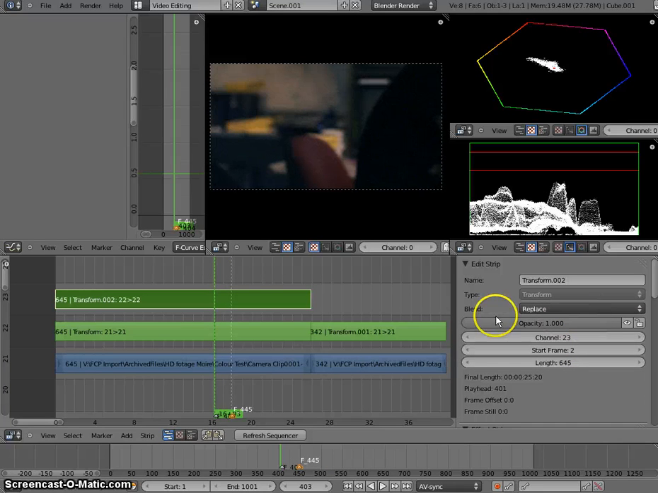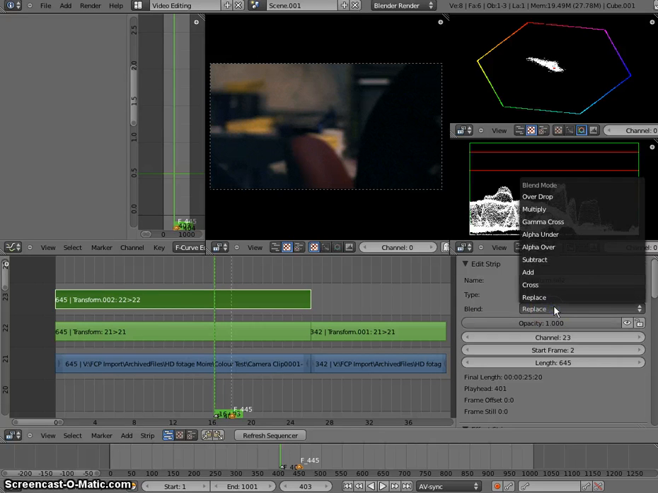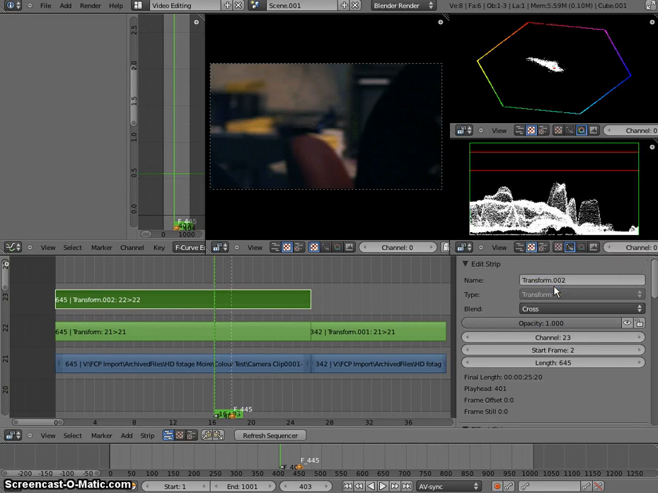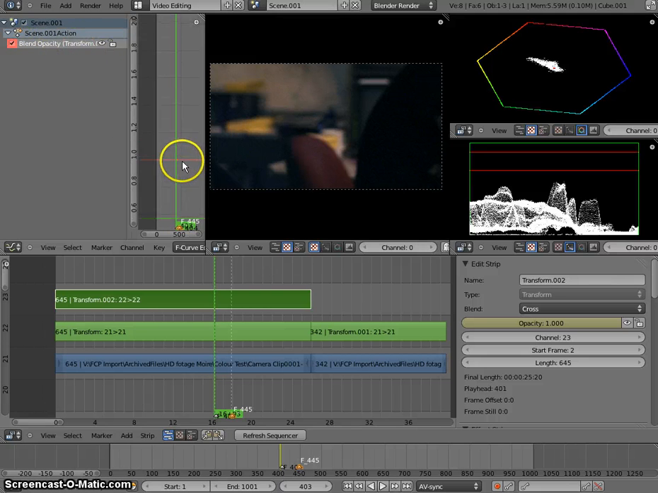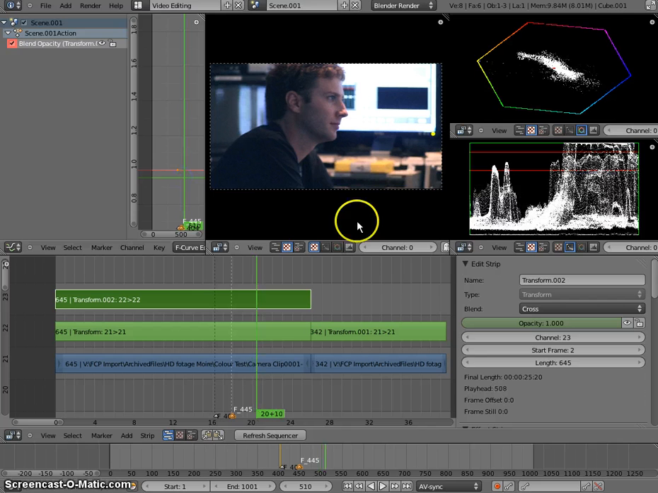We scroll back to the top. I'm going to change the type of transform effect from a replace, which is completely replace the clip, to a cross, which is really a dissolve type effect. So parked at the beginning of my transition, I'm going to hover over my opacity value here and press the I key, and it's become a keyframe. You'll notice up here in the F-curve editor that I've now got a little keyframe.